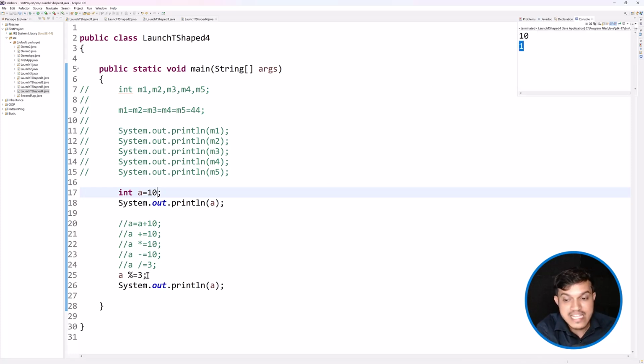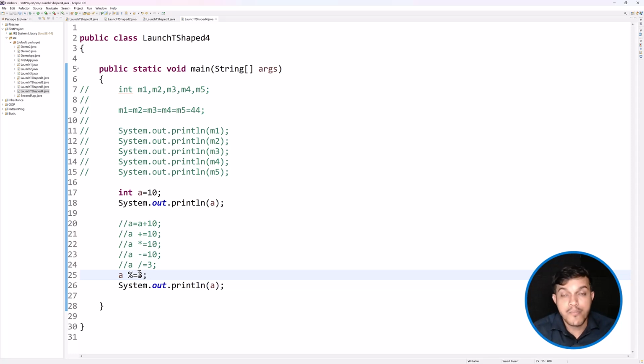Now I hope you got the clarity on the compound assignment operator. We have seen the simple basic assignment operator and the compound assignment operators.